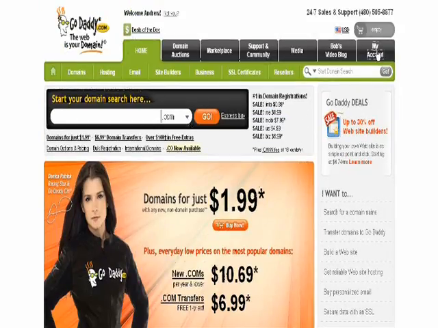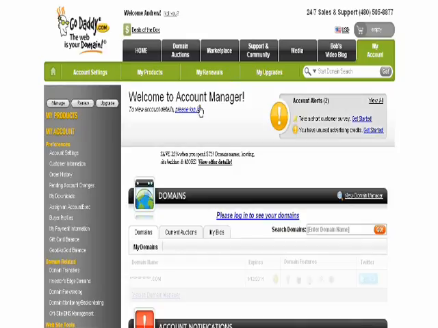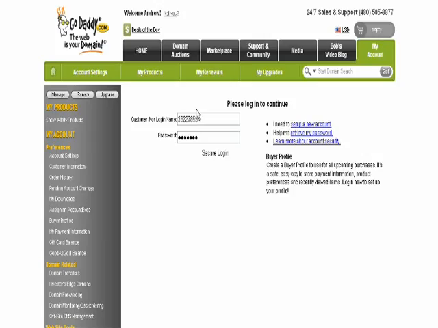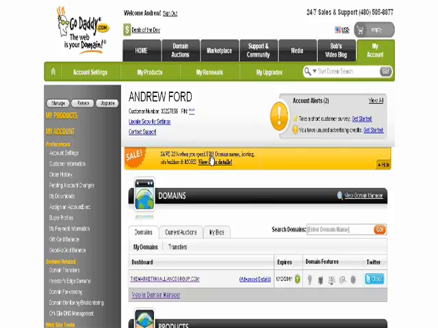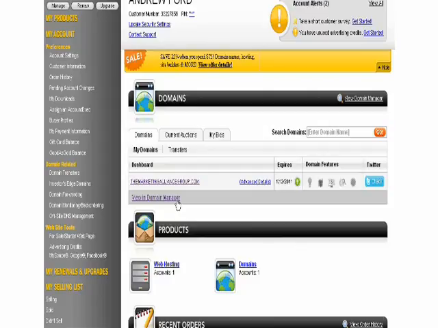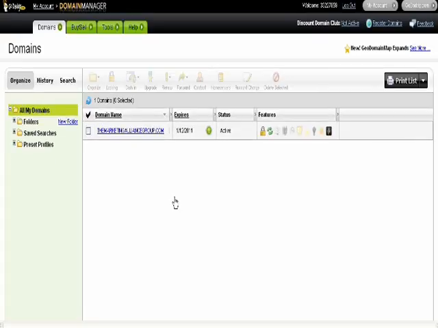Once you sign into your account, which I'm getting ready to do now, go to my account. It's going to say log in. Type your customer number and your password. I can't remember my login name, but I do know my customer number. I got it from my email. Log in with that password, and this is what it's going to look like. Then you just go to your view domain manager, and it's going to take you to that page. You want to click on your domain name.